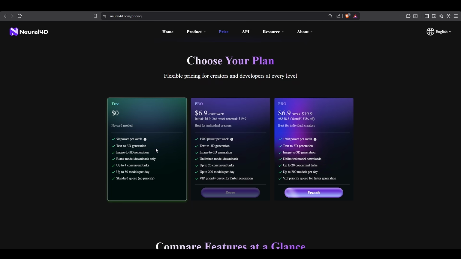You have access to the text to 3D or image to 3D generation. You can use up to 4 concurrent tasks. On the Pro, you have even more credits and can run even more concurrent tasks at once and a priority queue for faster generations.